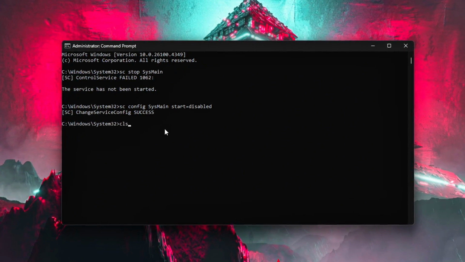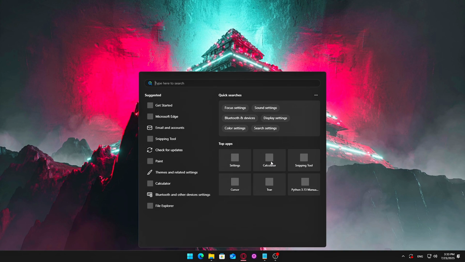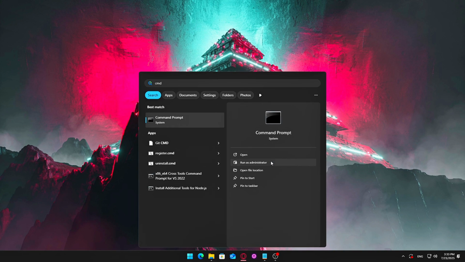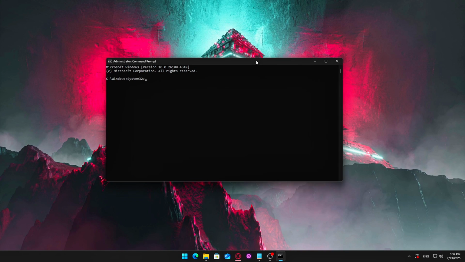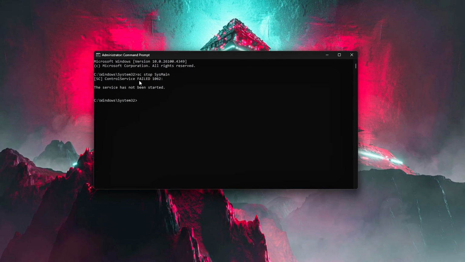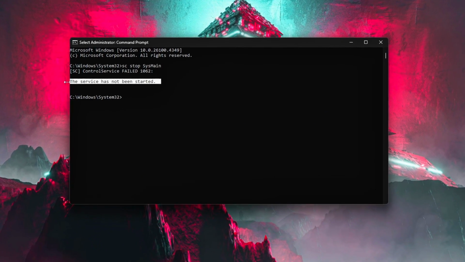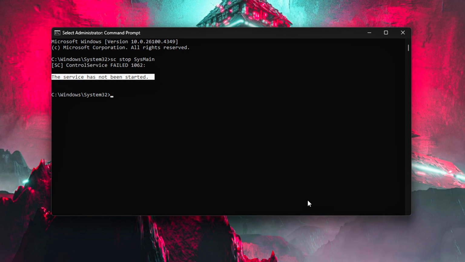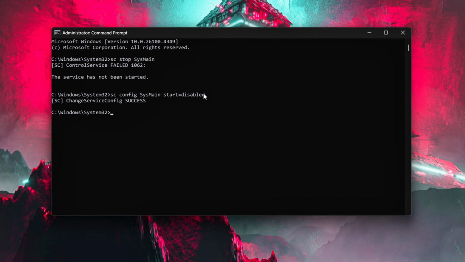How to disable Sysmain? Press Win plus X and select Command Prompt (Admin) or Windows Terminal (Admin) to open an elevated command prompt. Type the following command and press Enter to stop the service immediately: sc stop sysmain. Then run this command to disable it permanently: sc config sysmain start= disabled. Note, the space after start= is required.